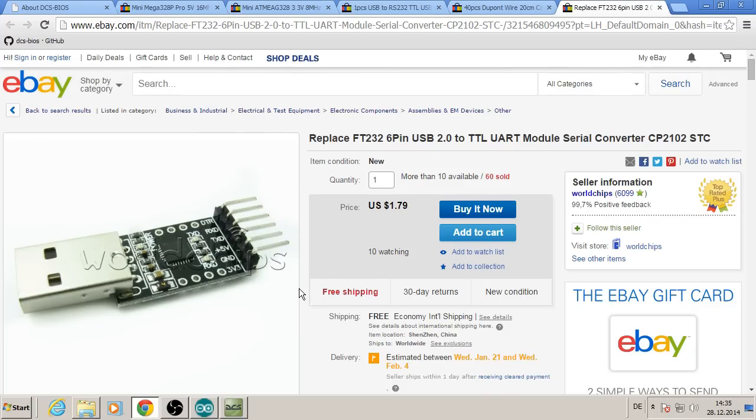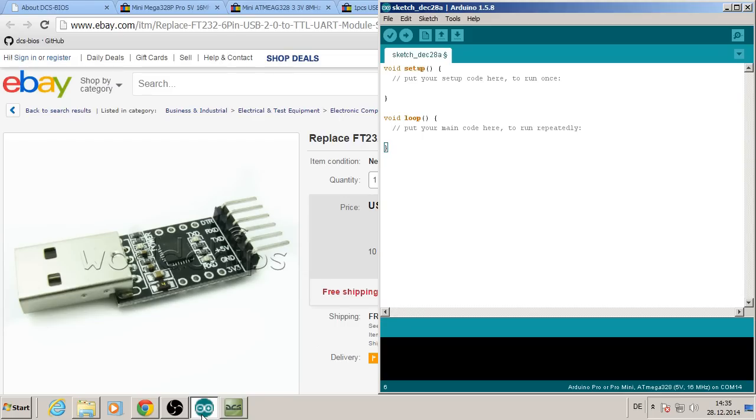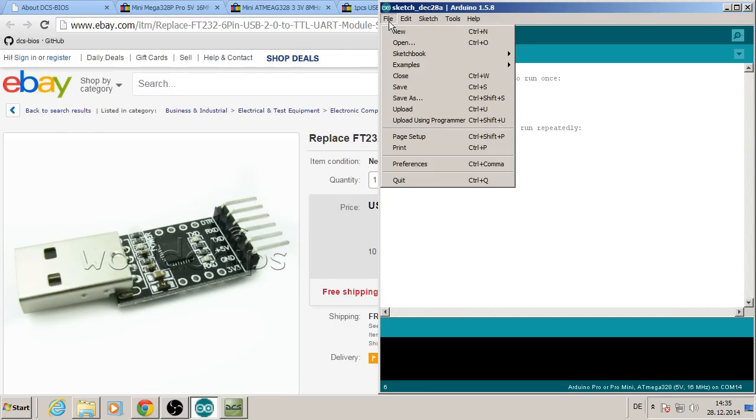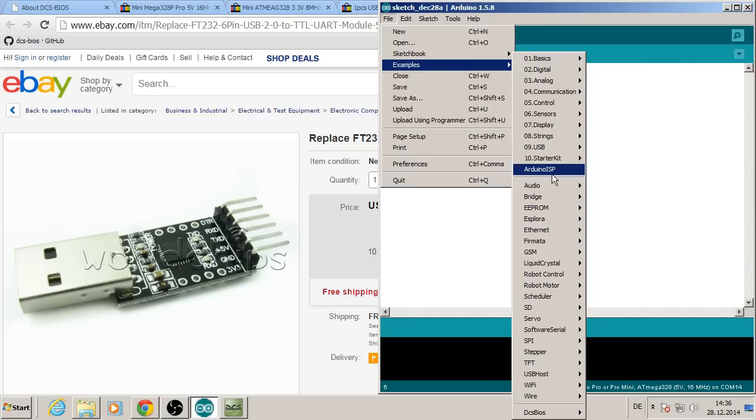To actually get our button connected to DCS-BIOS, we are going to have to write a program for the Arduino board. To do that, I have opened the Arduino software. And we are going to start from the template that comes with the DCS-BIOS library.